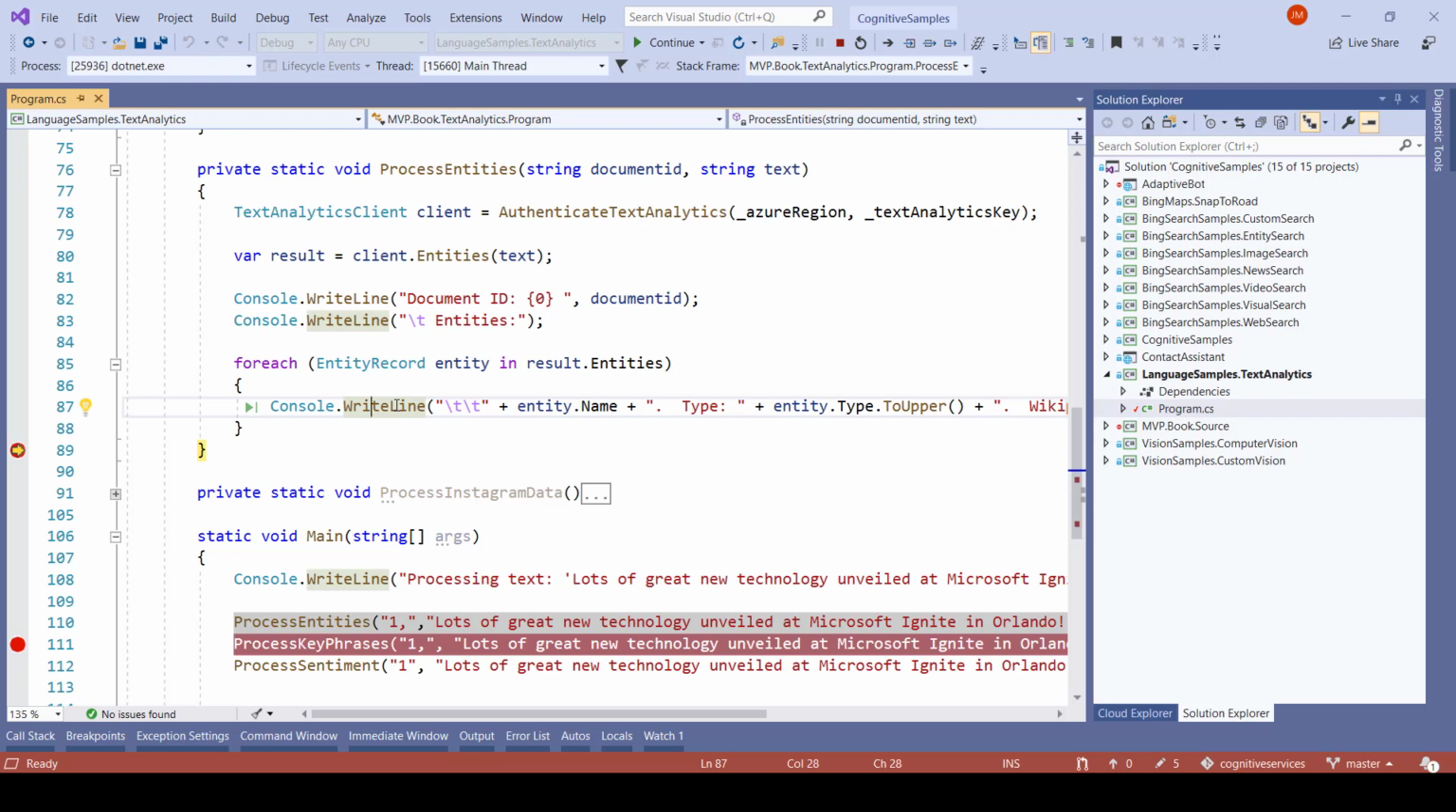So that was an introduction to Cognitive Services and the Text Analytics API and how you can use it to pass out any entities. In the next episode of this mini-series, what we'll look at is how you can use the API to pass out any key phrases in a body of text.